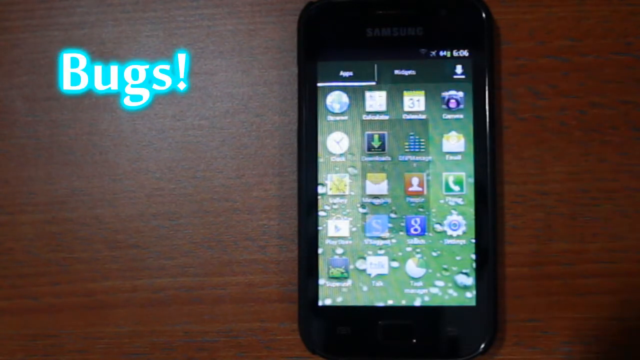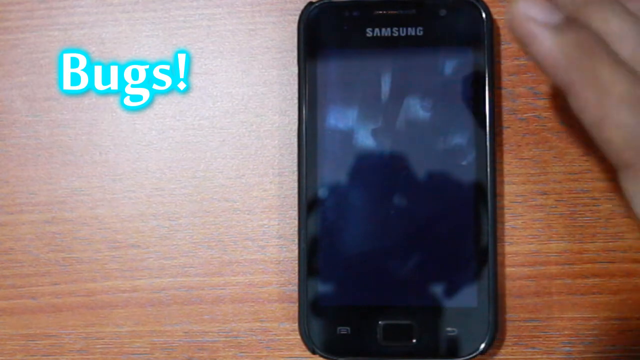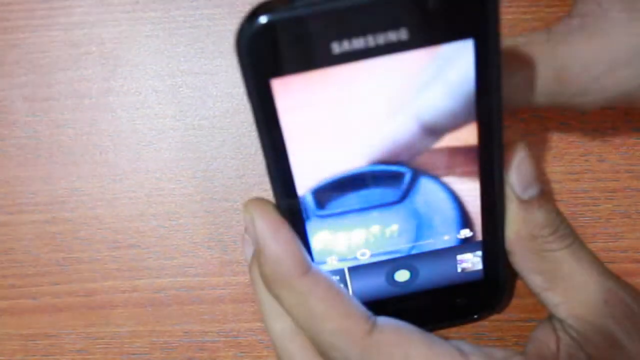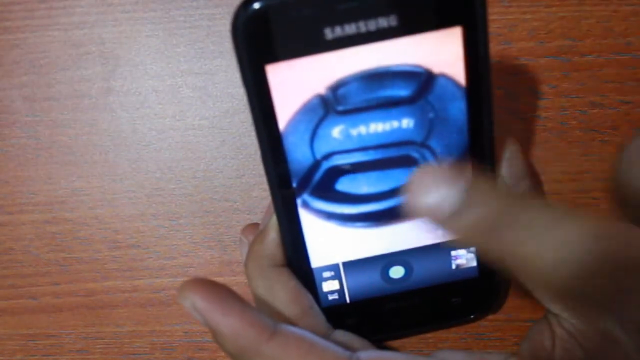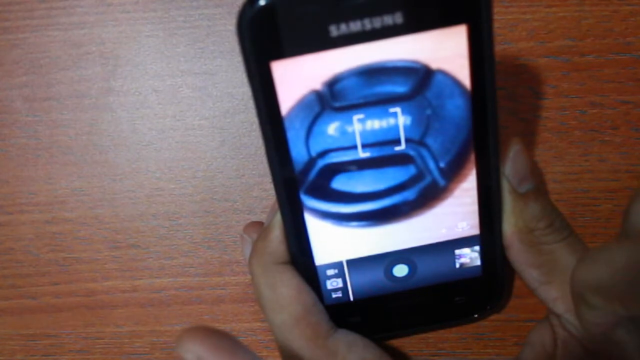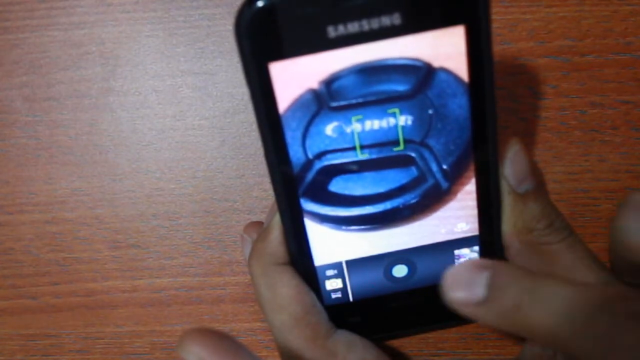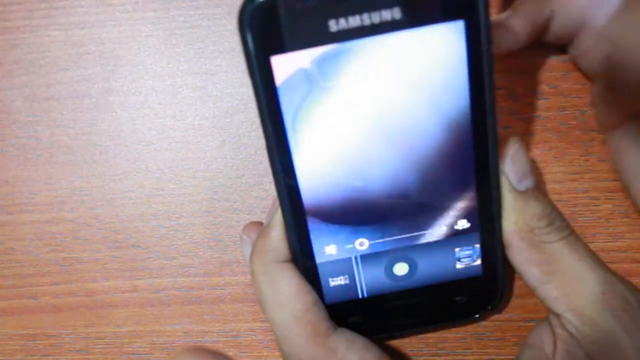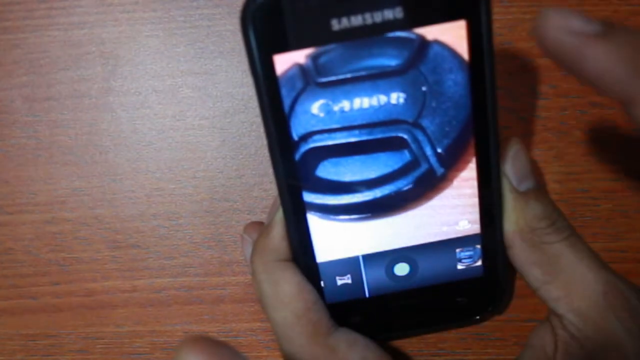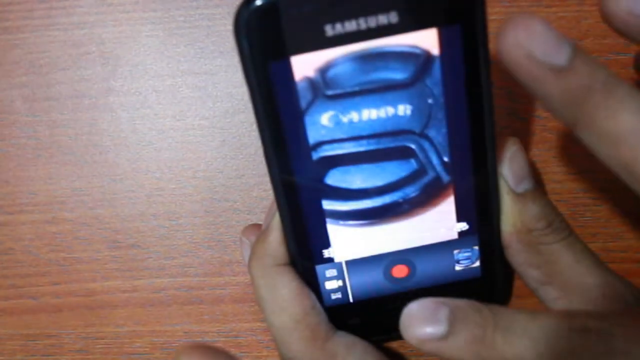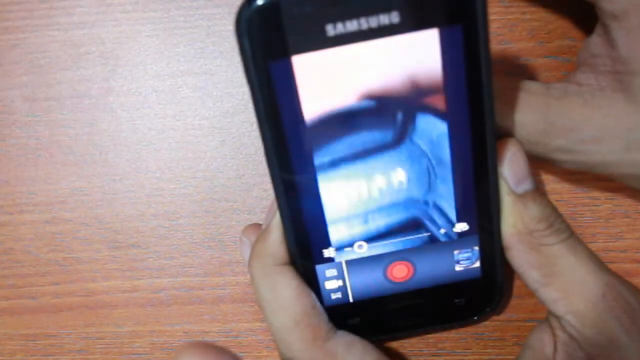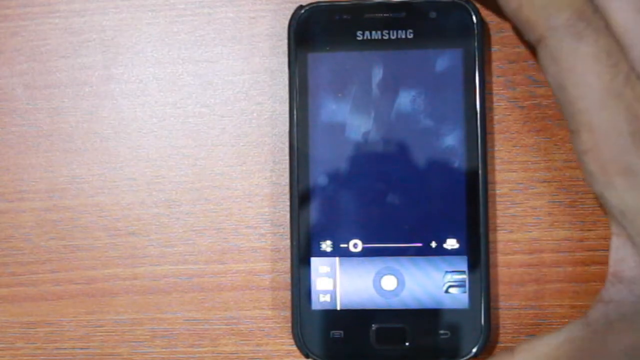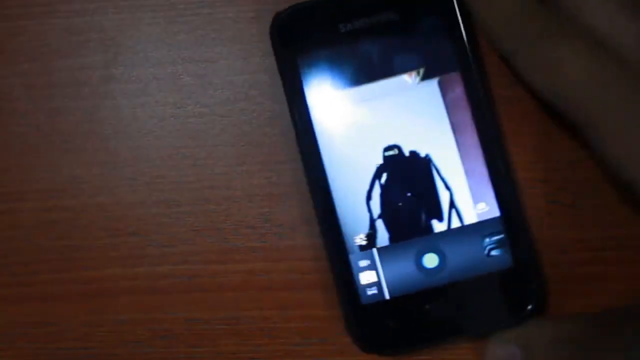Let me now show you some of the bugs that I found on its camera interface. The rear camera takes 5 megapixel pictures with touch to focus and zooming in and out working perfectly. The pictures come out as good as they are on any stock ROM. The video camera, however, continues the same bug of recording at low frame rates. The front-facing camera also continues the same bug of CM9 with a distorted display ratio, as you can see here.